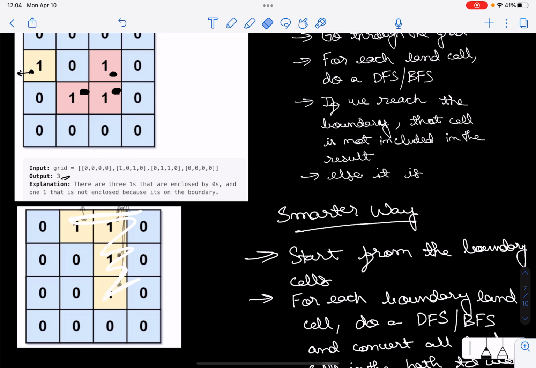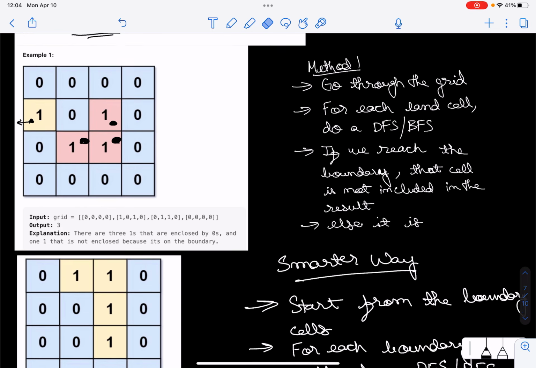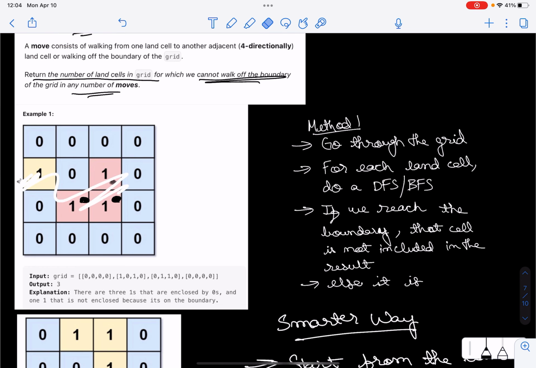Okay, now that we understand this, let's look at what the way of solving this should be. It is kind of hinted from the way I went with the examples. We just go through the entire grid and we care only about the land cells. If we encounter a water cell, we just skip. So we just skip all these. And if we encounter a land cell, we do a depth first traversal or a breadth first traversal. It doesn't matter. Any type of traversal would work.